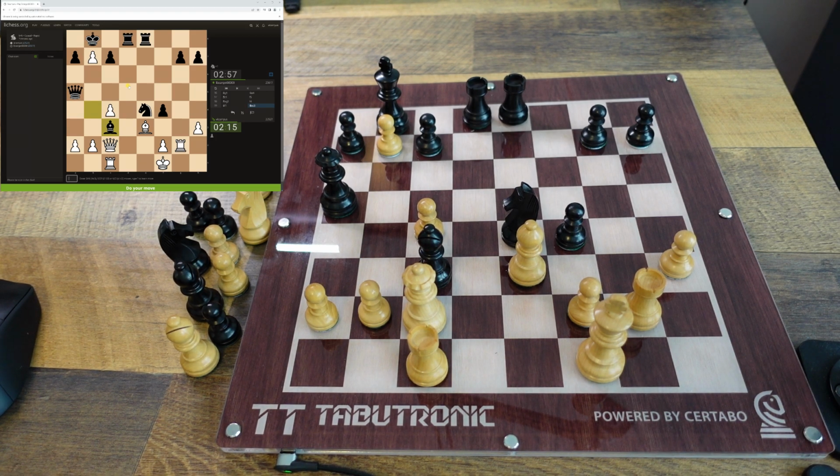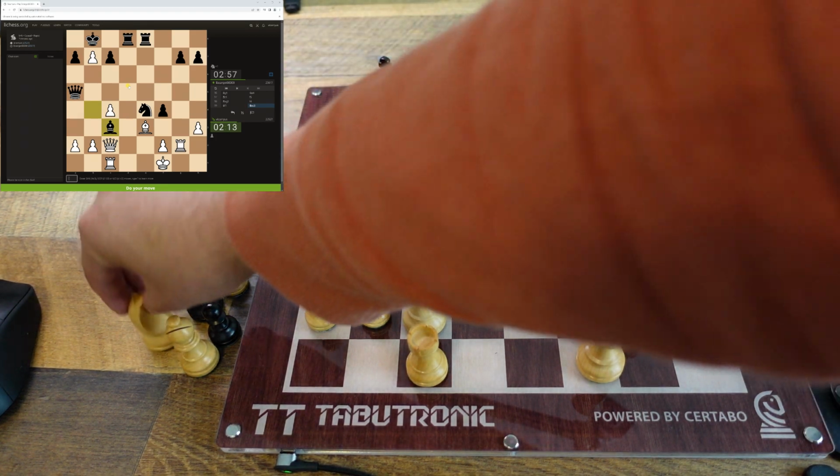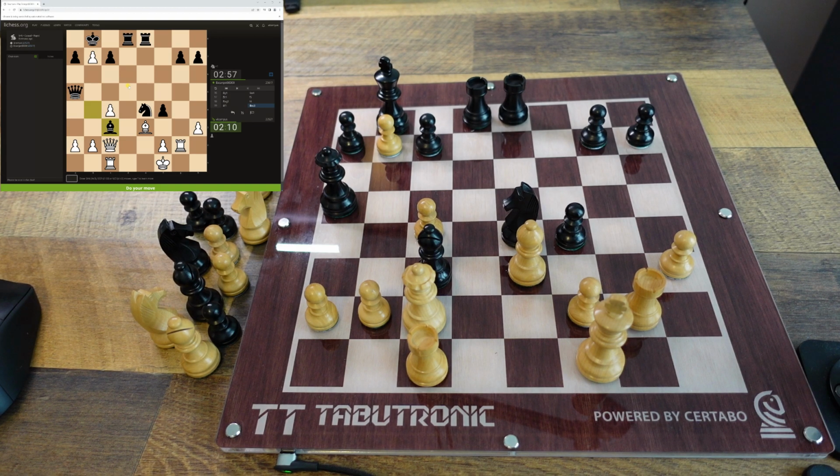Okay, so he takes with the bishop. So I will lose a piece here. So let me figure out the best way to do this. If I'm going to lose a piece, I might as well... let's see here. Yeah, I should have moved my king first. No, my bishop still would have been pinned though.